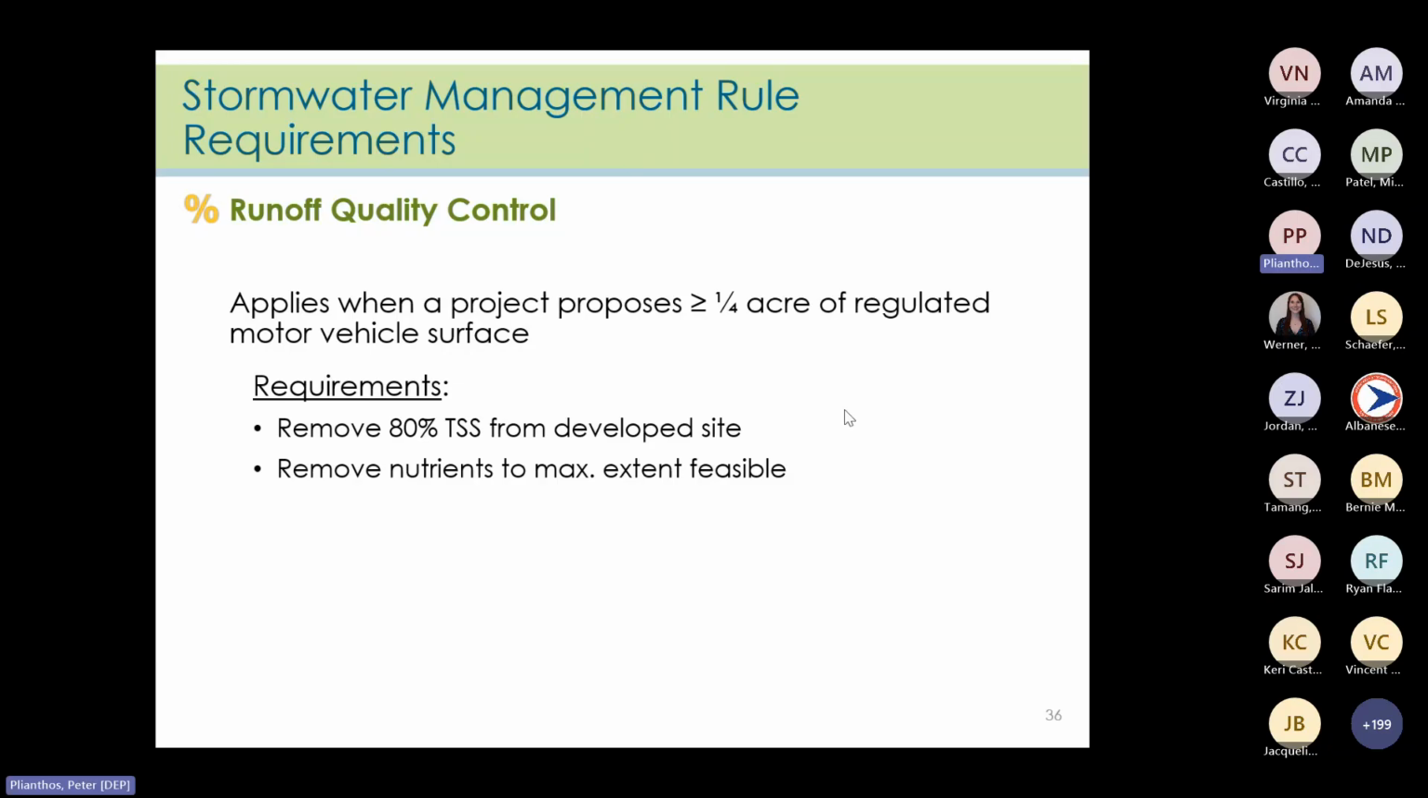The current rule requires a developed site's stormwater runoff be treated to 80% TSS reduction and the removal of nutrients to the maximum extent feasible. Also, just to note that the trigger for water quality control in 7:8 is a quarter acre of regulated motor vehicle surface, but local SCOs might have a stricter measure as was mentioned in the last presentation. So definitely check the local SCO.